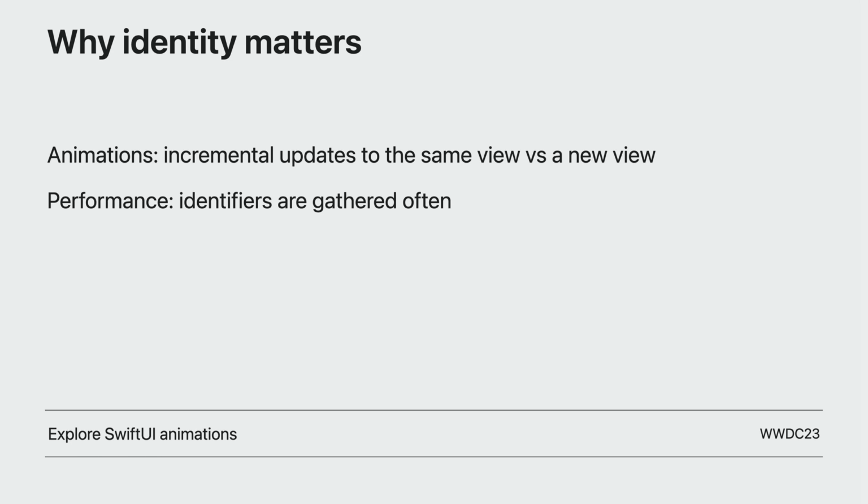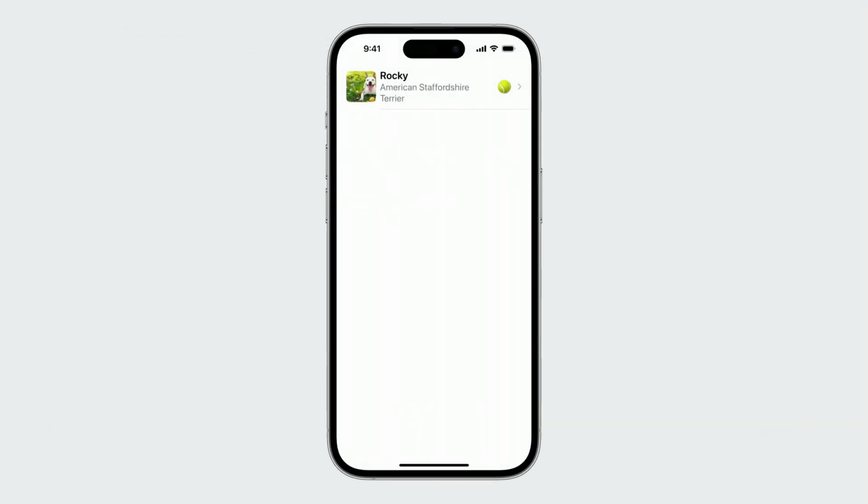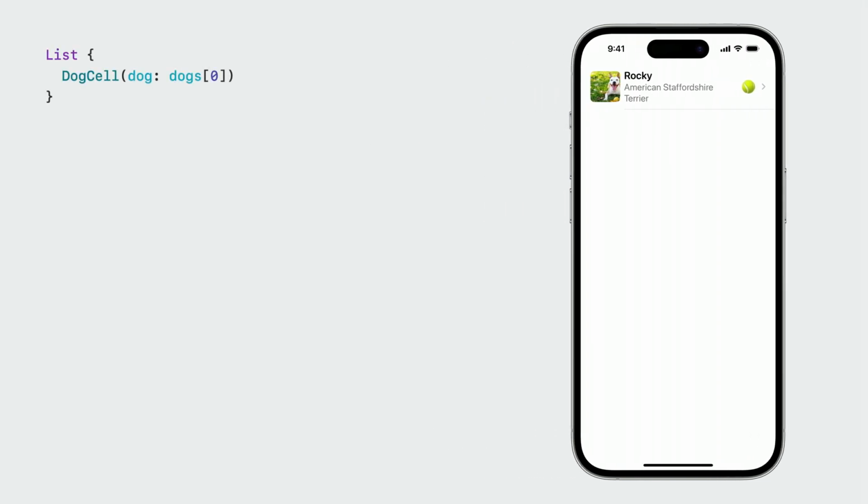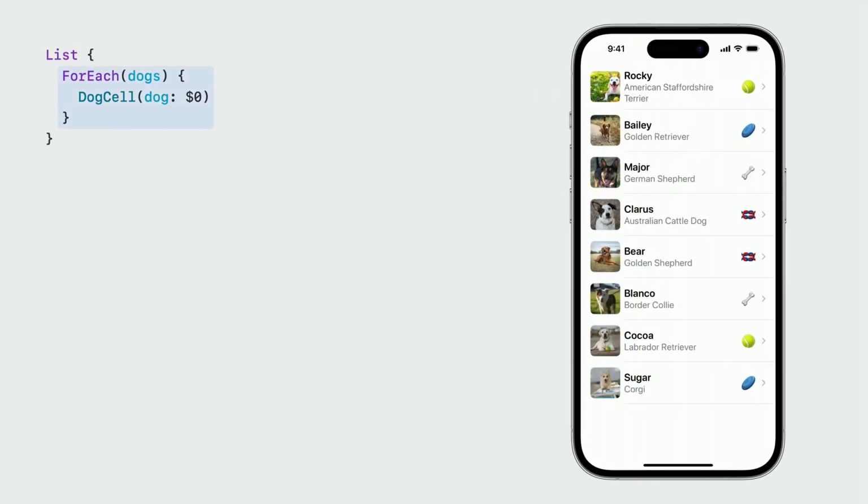Identification performance is important because identifiers are gathered often, especially for lists and tables. Let's walk through the list identification model. I've been hard at work on the list of dogs in the app. I've started with just a single row. Here's the code for the list, with a single dog cell inside. The next step is to use ForEach to iterate over all the dogs. This example is simple, but it's directly related to identity, and adding a ForEach in a list is an important time to evaluate performance.